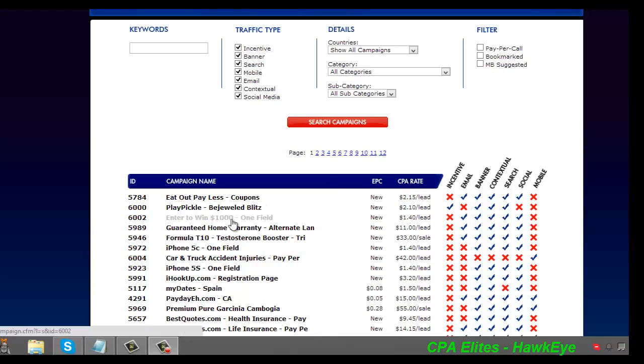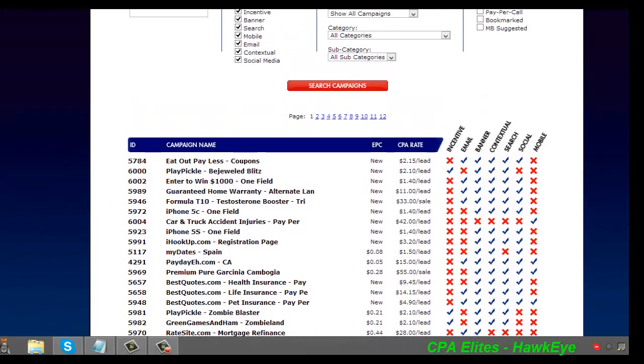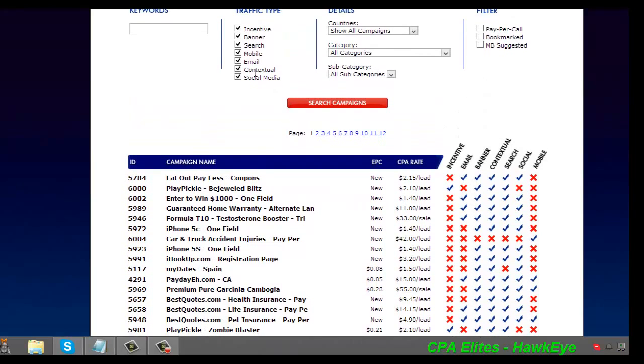Okay, so here you go. So we've got the offers, and we can see the name of the offers on the left-hand side here. And then you've got the incentive, email, banner, contextual, search, social, and then media. At the top, you've got the different categories anyway, okay? So what you would want to do is pretty much just untick everything other than the search, as you can see here, okay? And then go ahead and click on the search campaigns.